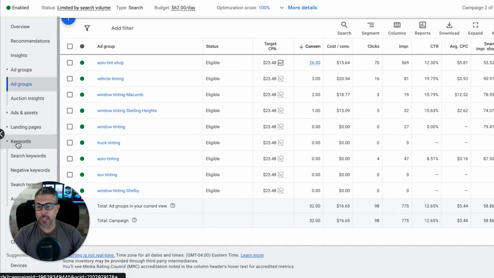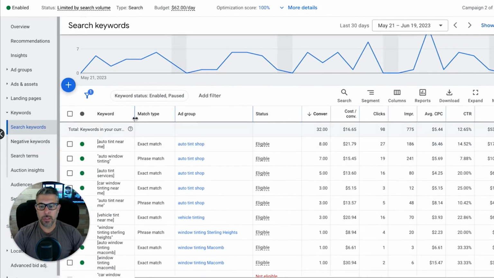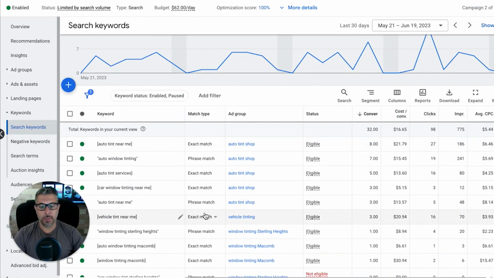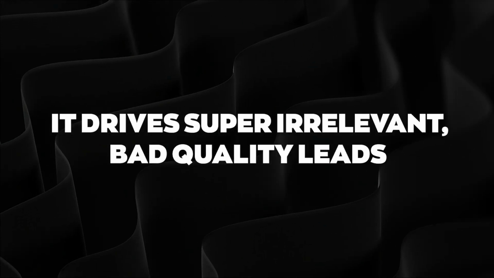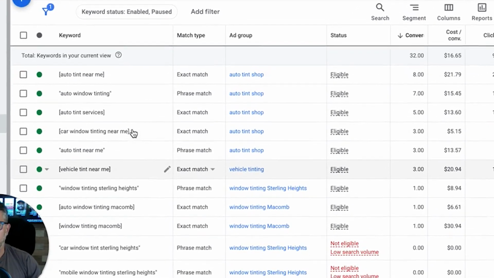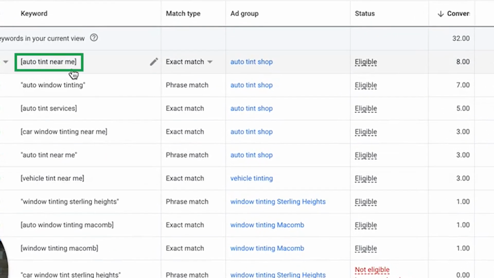So if we go into the keywords, you'll see here the keywords we're going after. We only use exact and phrase match types. We don't do any broad match stuff because it drives super irrelevant, bad quality leads. So we just completely stay away from it. You'll see here all of our leads are coming from basically a handful of keywords. Auto tint near me drove 8 leads.